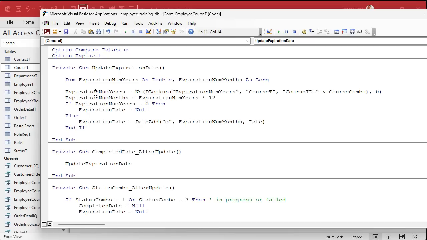We're looking up the expiration years, converting it to months. Expiration date equals date add, expiration months, to today's date. That's the problem. We don't want to use today's date there. We want to use the completed date. The expiration date is based on a number of months since the completed date, not today's date. All right. Okay. That ought to fix it.